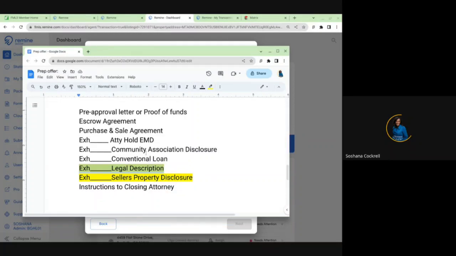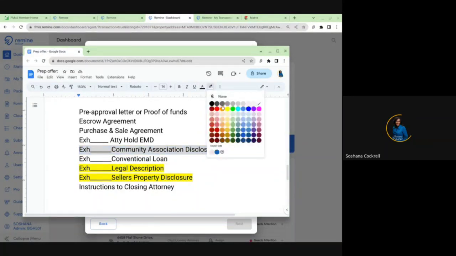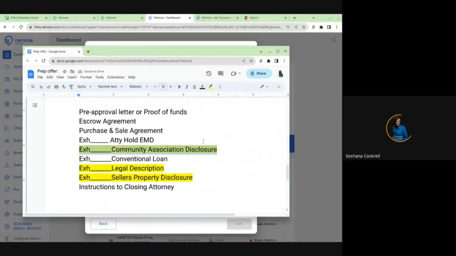The other thing that the seller would have filled out is the community association disclosure. This is something that the seller would fill out as well, okay? And would provide, because the seller has the information about the community association, or may consult with the association to help them complete this form.